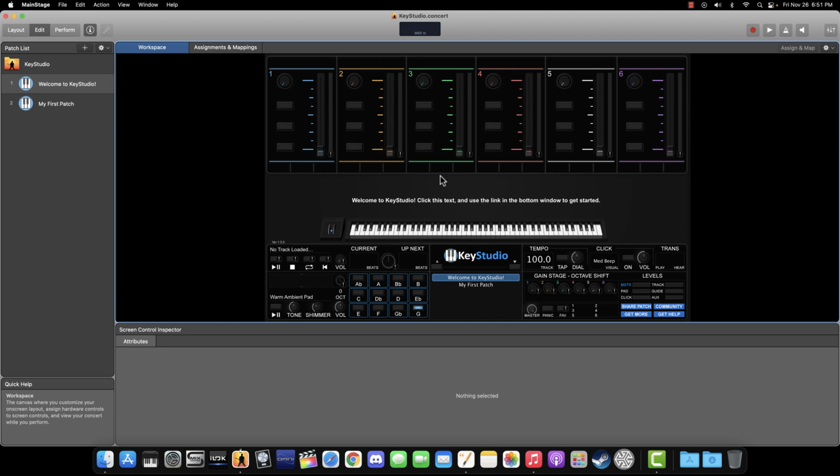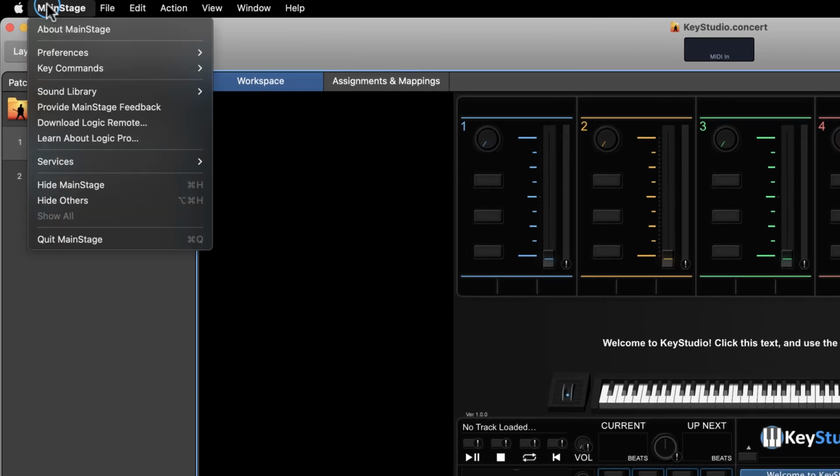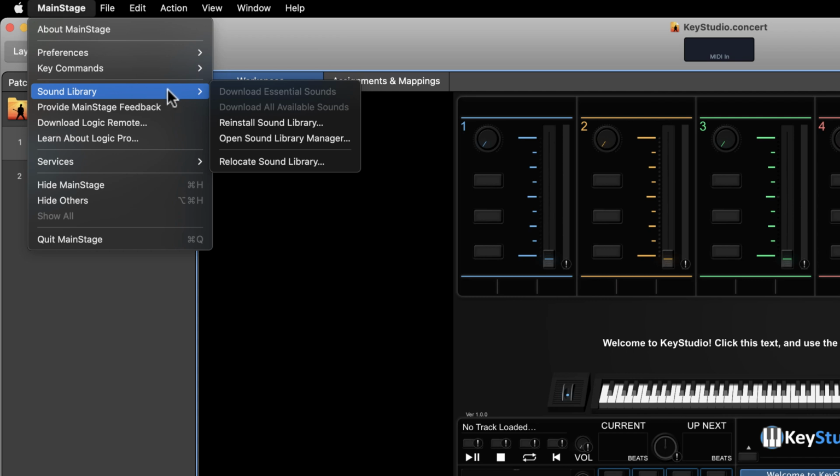After the KeyStudio Concert file opens, click on MainStage in the menu bar and navigate to Sound Library, Download All Available Sounds. This may take quite a bit of time, depending on your internet speed, so make sure your Mac is plugged into power and then take a quick break. Pause this video, grab some lunch, and come back when it has finished.